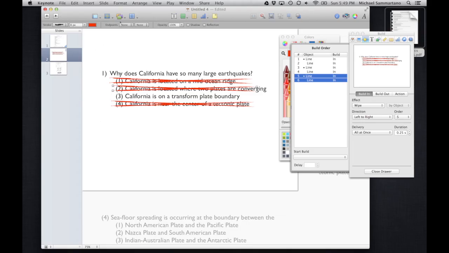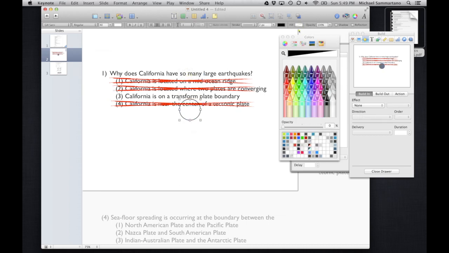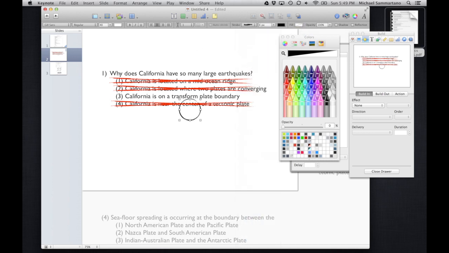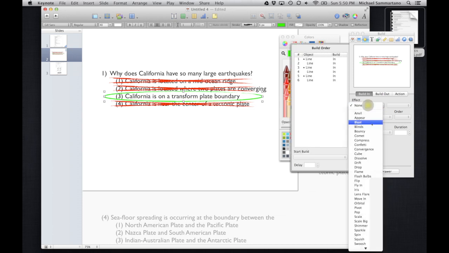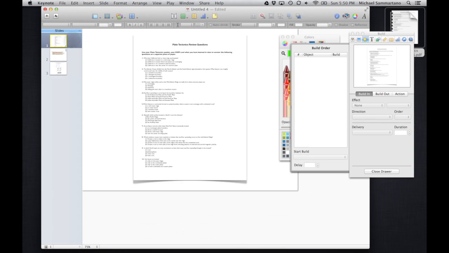And just for fun, if I wanted to, I could actually go ahead and take a circle with no fill and give it a nice pen-style stroke. Now, since this is the correct answer, maybe I'll make it have a green stroke, and I'm just going to stretch it out, turn it into a nice oval, and we will circle the correct answer, kind of like that. And let's have that build in again with a wipe, and let's see what we got so far. Okay, so there's your worksheet.